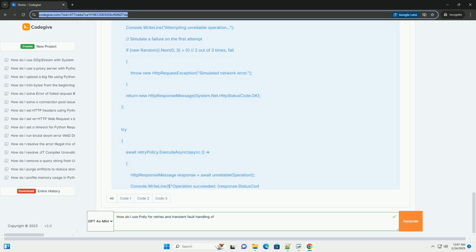Execute actions. The Execute methods, for example Execute and Capture, ExecuteAsync, are used to wrap your code that might be susceptible to transient faults. Handles define the types of exceptions or results that should trigger the policy. For instance, you might want to retry only on HttpRequestException with a specific status code.